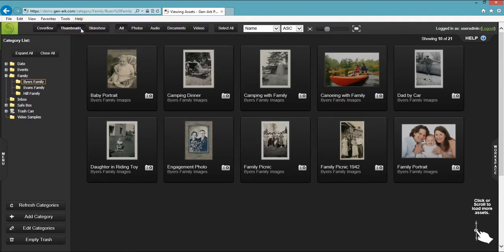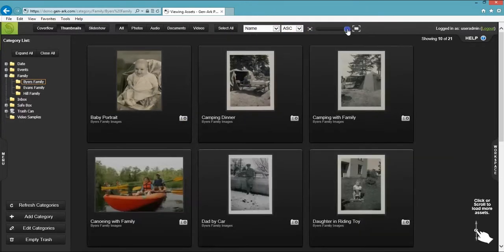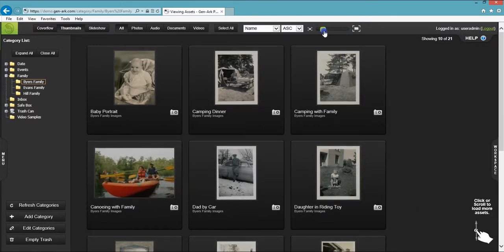The thumbnail view allows you to view multiple assets in small thumbnails. This view includes the file name, description, and an icon indicating the file type. You can control how large you want to view the thumbnails by scrolling the zoom bar left or right to increase or decrease the view.